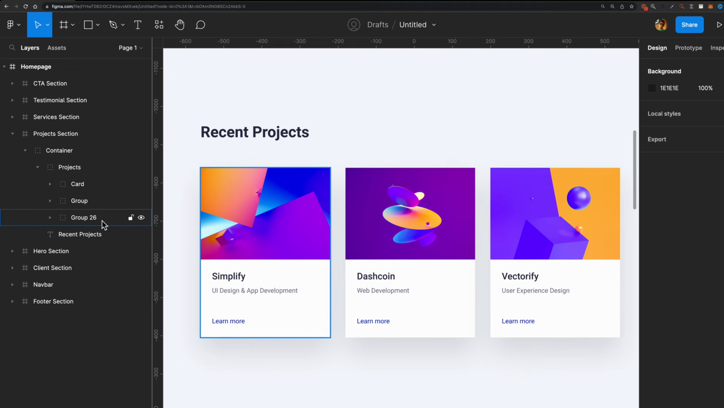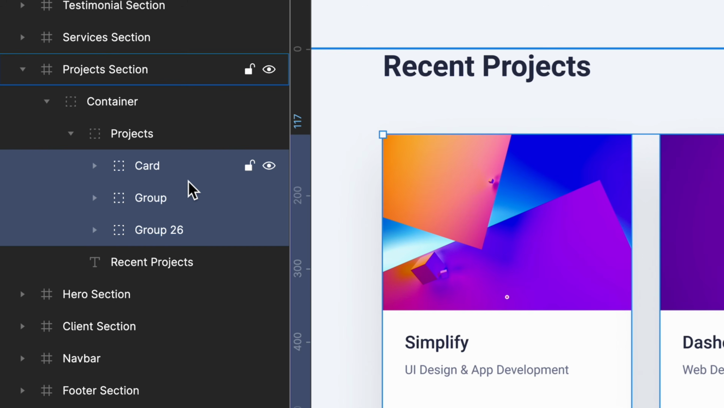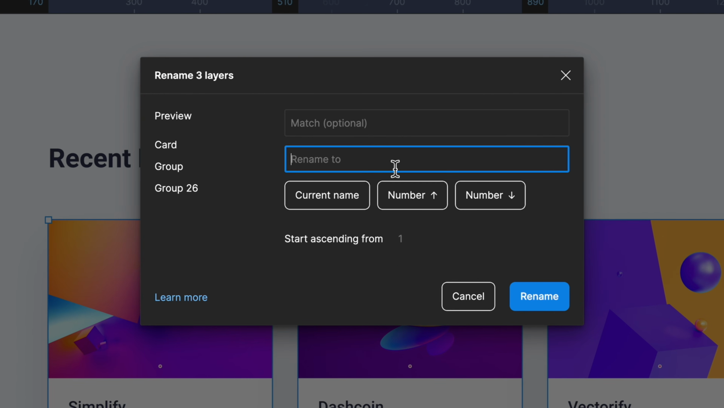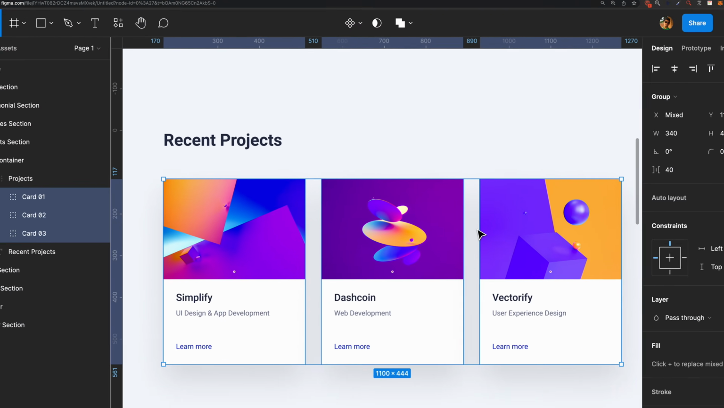If you use Figma, you can use a shortcut to rename your layers in seconds. Select the layers you want to rename and hit Ctrl R or Command R. And here you can type, for instance, card, and then click on this number button to insert a number into your layers names in ascending order. Hit rename and you're done.